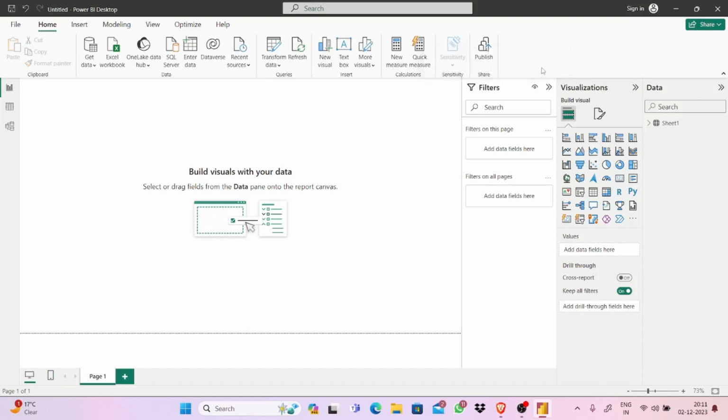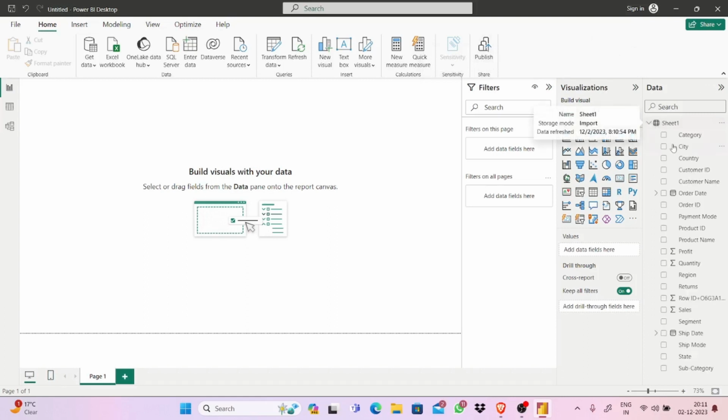So first of all, what you have to do, just click on the sheet option right now here, and you can see all the columns that we have used in our Excel file. Each and every column is here. And you can see category, city, country, customer name, and everything else, and it is showing what is, you can see one thing.